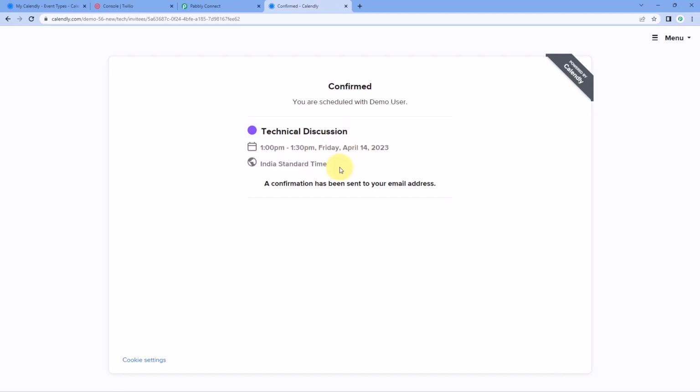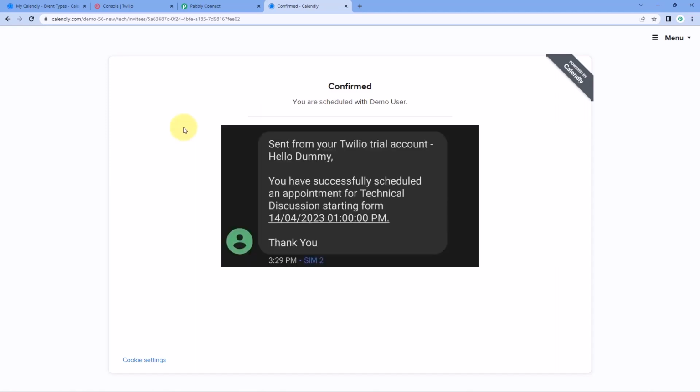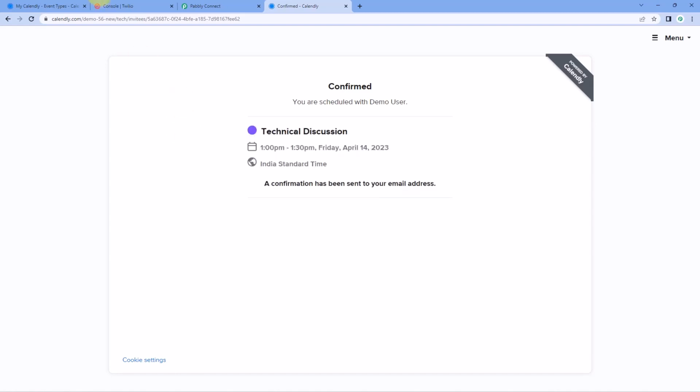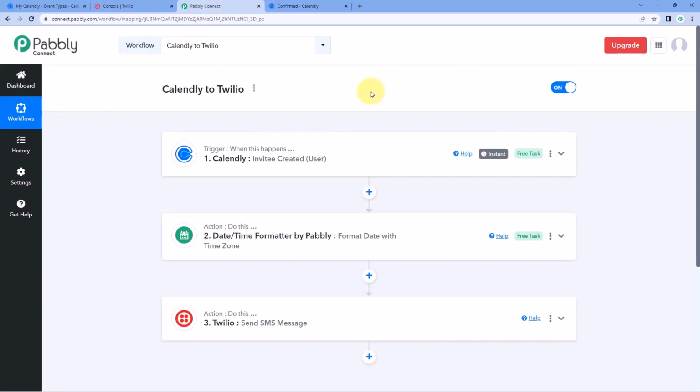Now, as we see that, guys, as this invite is created, this user books an appointment instantly. Within seconds, an SMS has been sent with the details to their number. And yes, here you can see that the user has received the SMS which says, "Hello dummy, you have successfully scheduled an appointment for technical discussion starting from 14th of April 2023, 1 p.m." This means, guys, the automation workflow which we have created in this video is working perfectly fine, and we have tested this automation in real time.